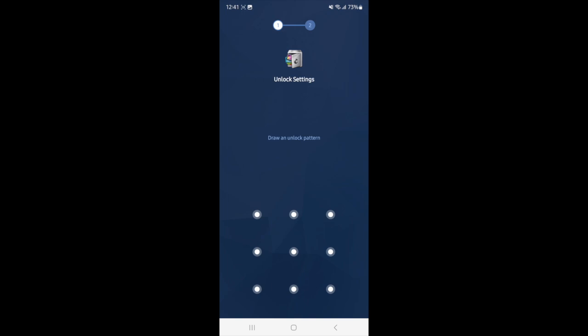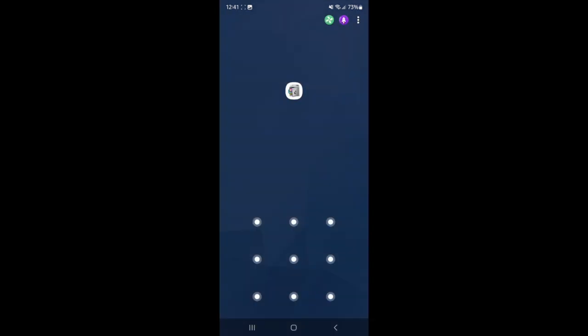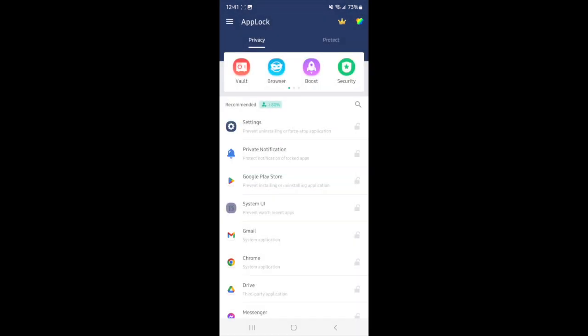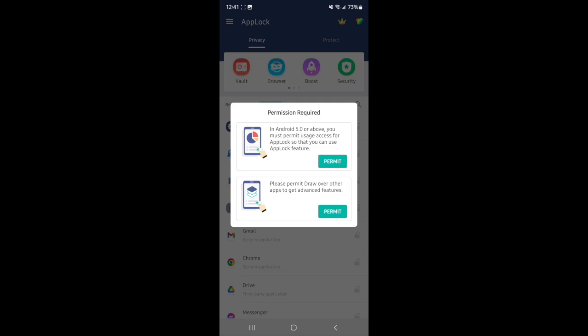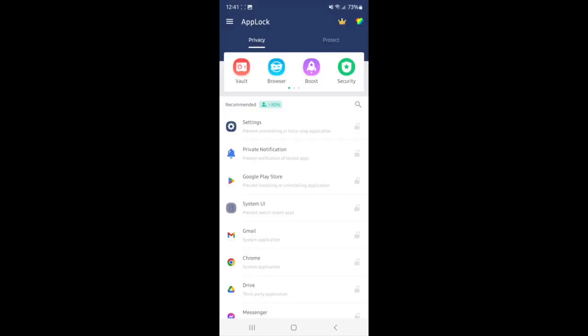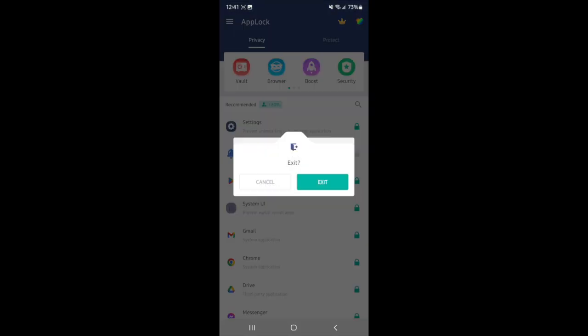And then once we have opened this app right here, we now need to choose a pattern to unlock our apps. So I will just do a generic Z right here. Once I have done this, you can then click on allow and then go ahead, put in your pattern, click on agree and start. And what you need to do now is you need to grant permission. So click on permit, go ahead, allow that. And then we need to go back and then click on permit, go ahead and allow.